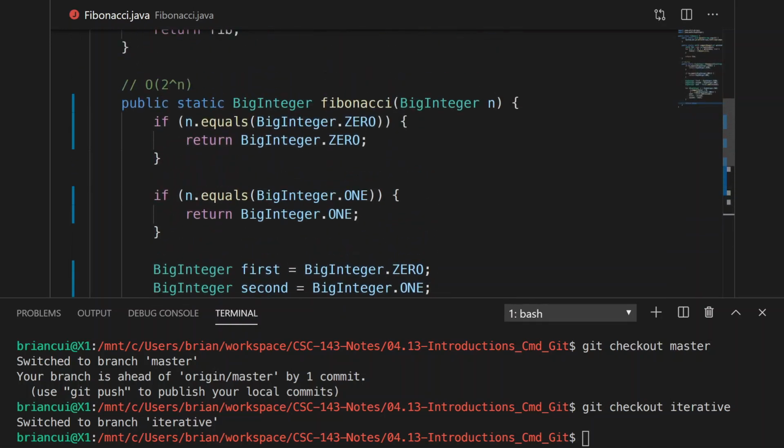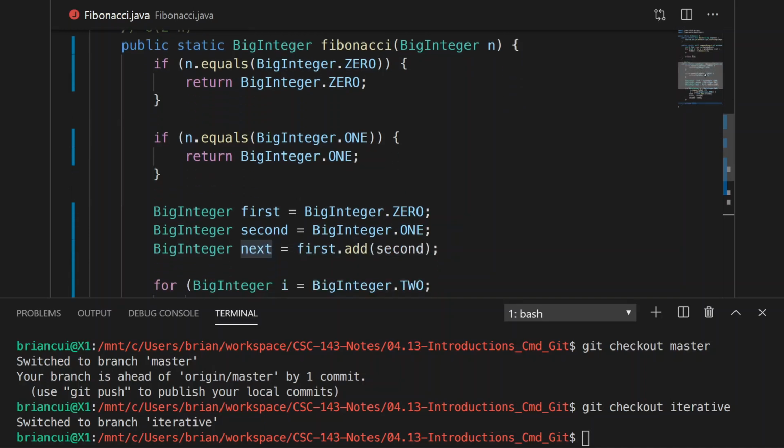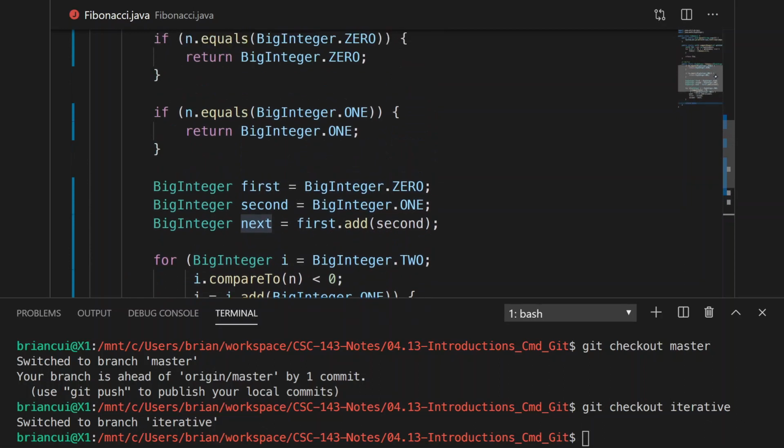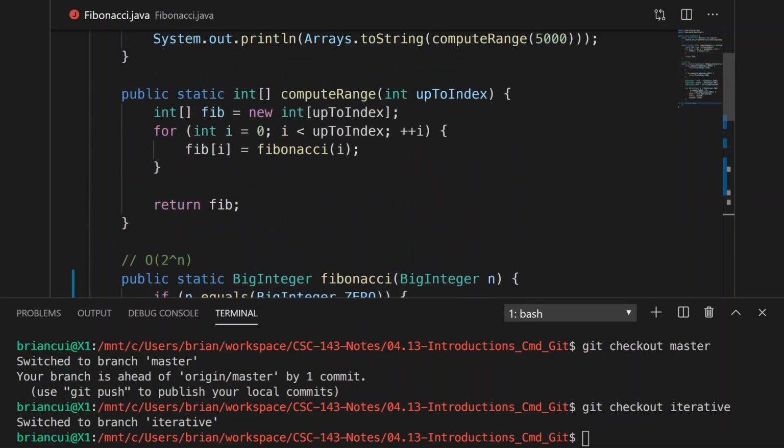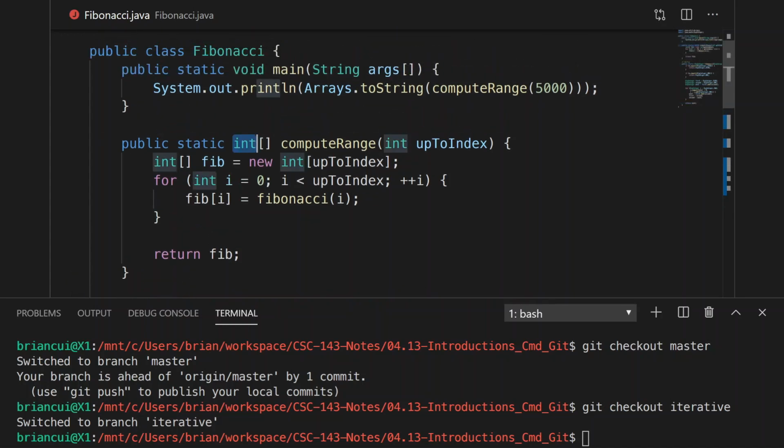Okay, great. I've gone ahead and converted my Fibonacci to use big integers rather than primitive integers, in the hopes that with unlimited precision, I'm not going to hit that integer overflow problem I was hitting. We're not quite done yet. I do have to replace some of these other type declarations with big integer instead. So let's go ahead and do that.